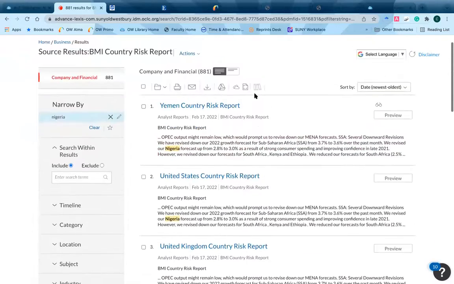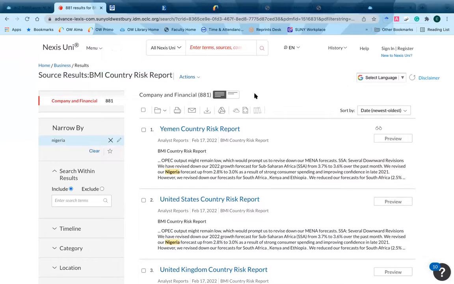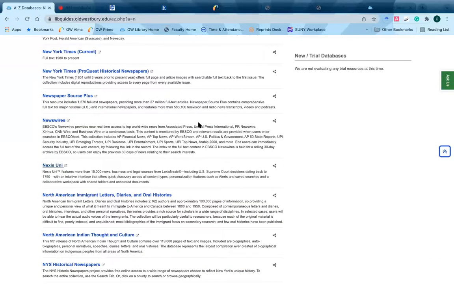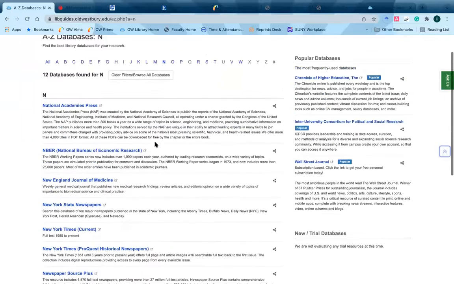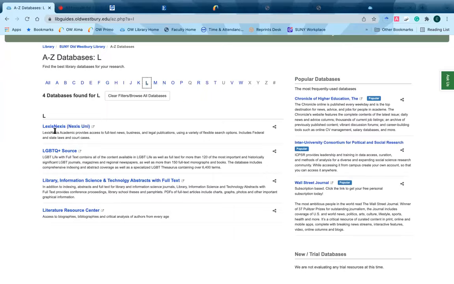Are there any questions about Nexus Uni? When did they change the name? They changed the name about a year ago. But we still have it under LexisNexis as well, because I still call it LexisNexis, since they had a legal assignment. It'll still go to the same place.